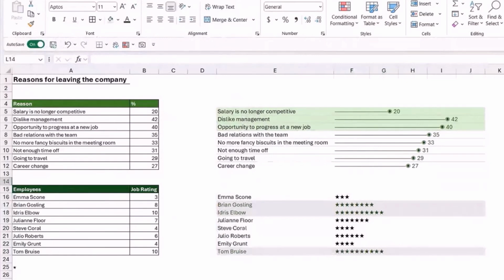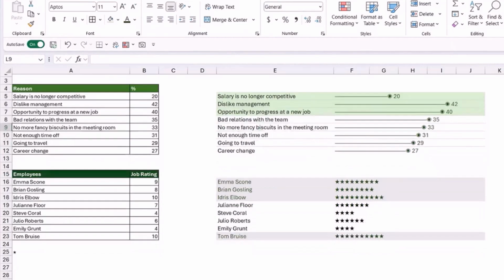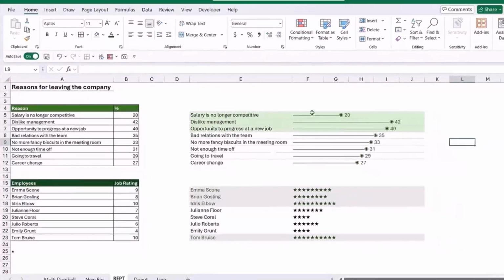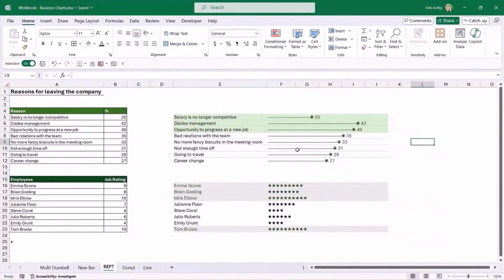And again, this is completely dynamic. So if Emma Scone gets a 9, you can see that the conditional formatting kicks in. She's now in green with a grey fill background. So these are all really cool ways of creating modern charts which are dynamic. Now, there are a ton of different variations using REPT that you can do. I would recommend that you have a little experiment with different symbols and various different things because you can get some really cool effects.